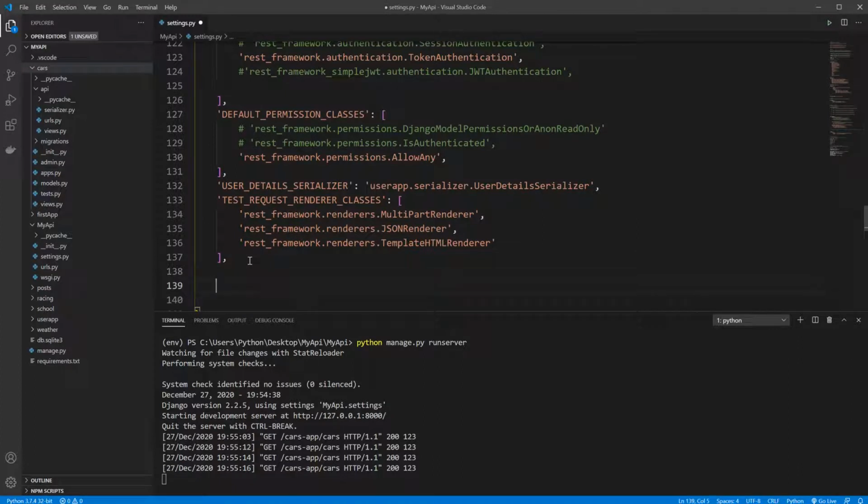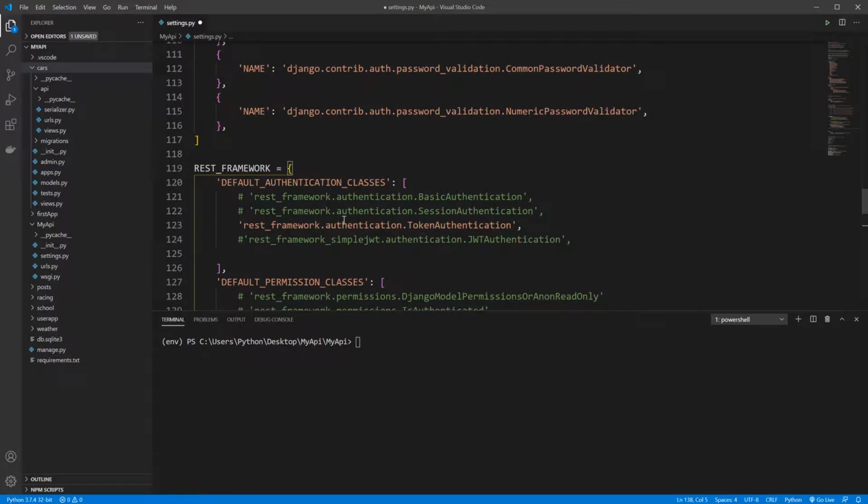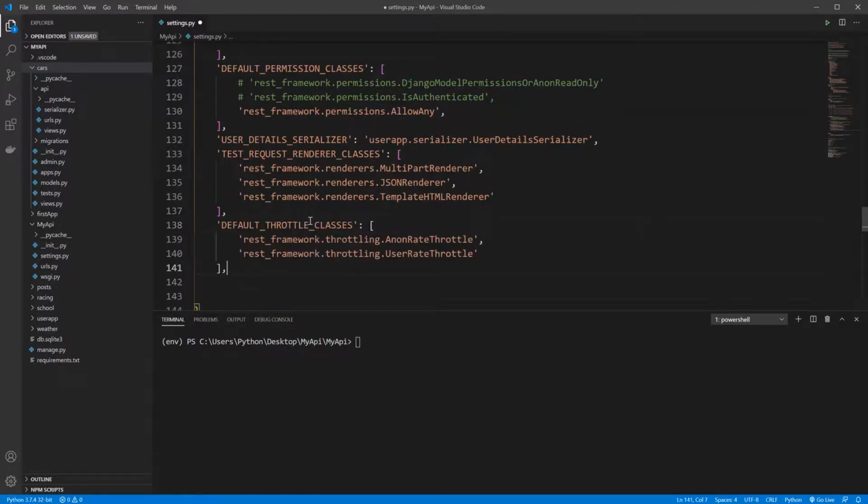So we have different types of throttling. First we need to add what's called the default throttle classes inside the REST framework dictionary. I'm going to paste that. What are throttle classes exactly? These are the classes that configure the type of throttling that we're using. For example, the first one is the anon rate throttle, which is mainly for unauthenticated users, and the second one, the user rate throttle, is for authenticated users.